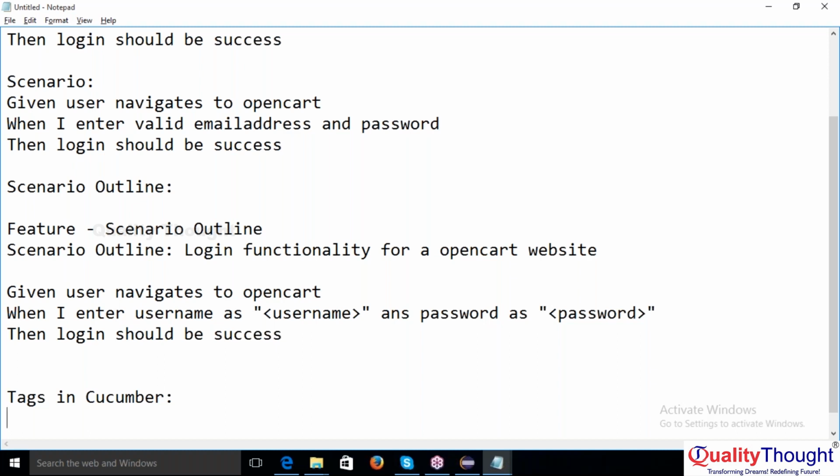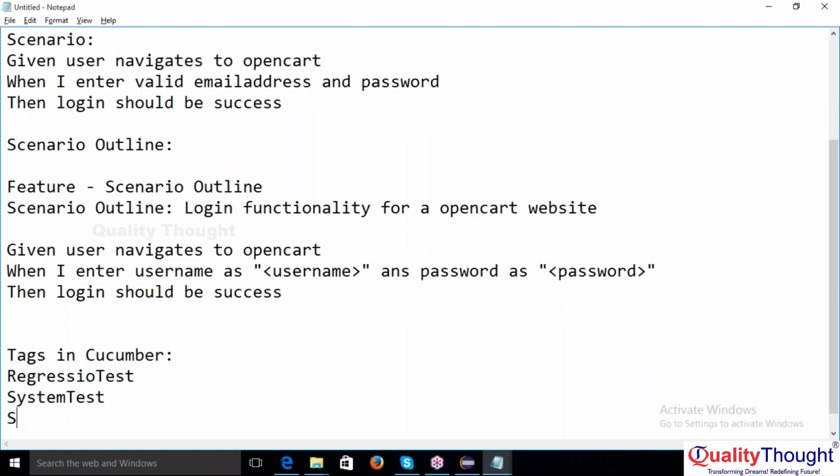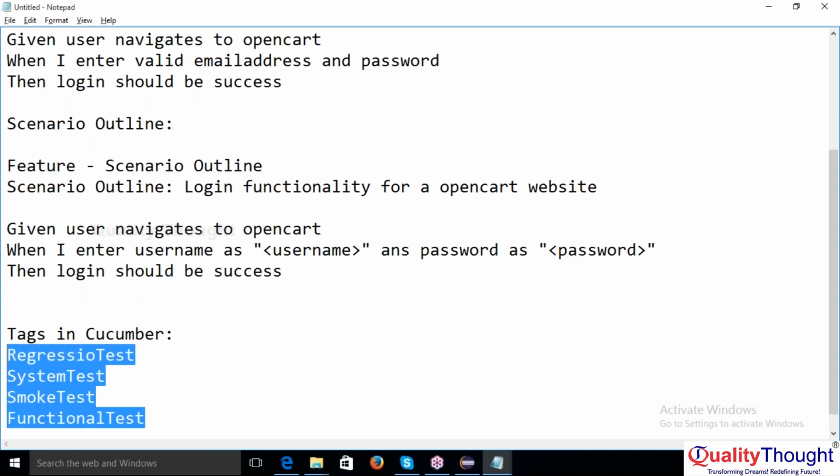Suppose I want to execute the scripts designed in Cucumber in this format: at the rate, sorry, regression test I need to perform, system test I need to perform, smoke test I need to perform, functional test I need to perform. Suppose I have four testing activities where I need to execute all of them based on priority.